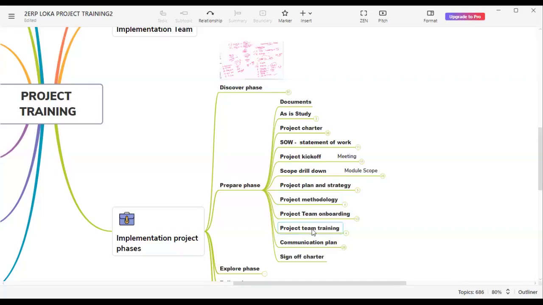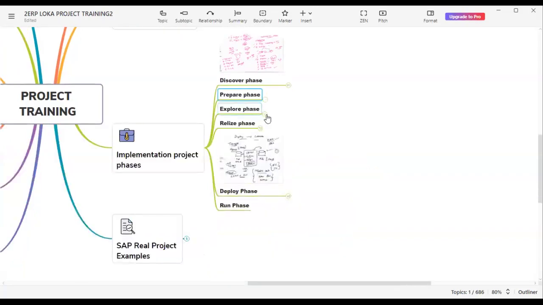Okay, then who is going to train the project or who is going to get trained from the business and who is going to train those end users? And how can we have a communication plan, like when all the calls should be scheduled and who is going to be in the calls? So these are the things we discussed in the prepare phase. Now quickly moving to the important phase, which is explore phase.